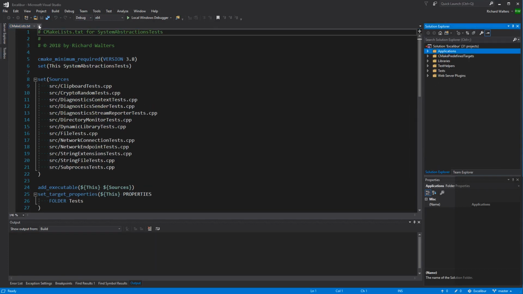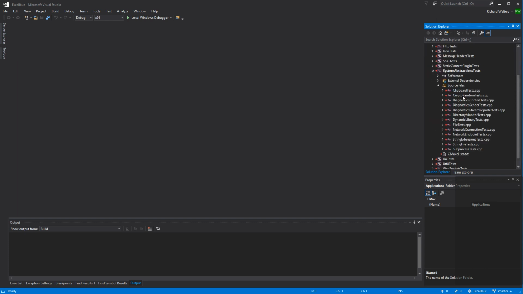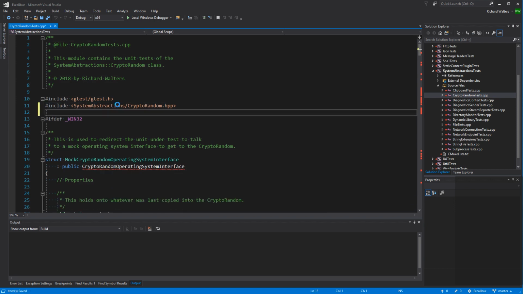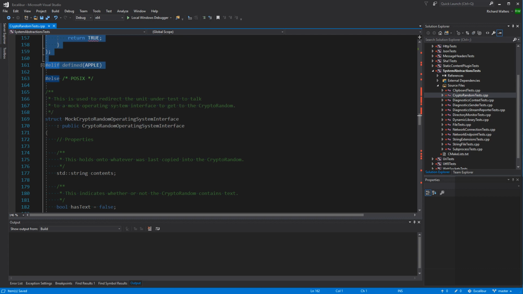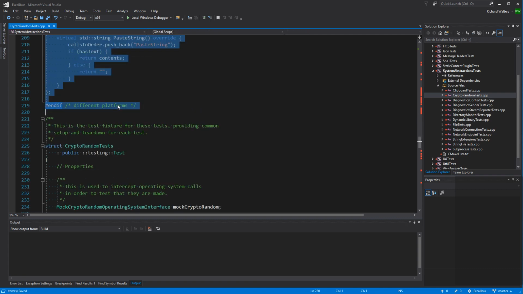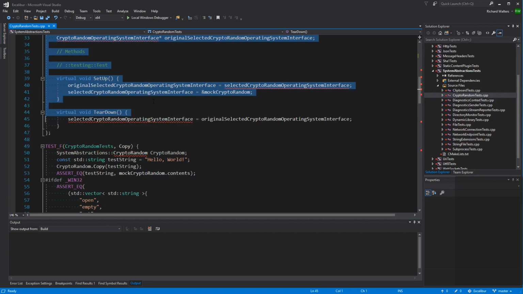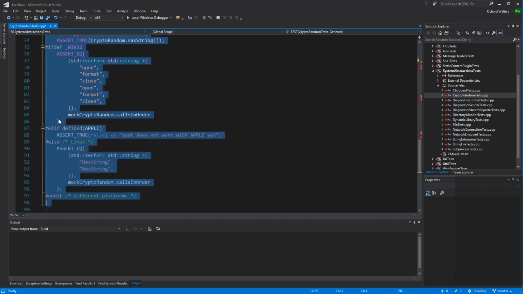Okay, collapse all. We're looking in tests, system abstractions, source, crypto random tests. Okay. Don't know what we need yet. Yeah, I could do what I was doing there before and mock out the OS interface, but I'm not liking that. Let's see. Yeah, get rid of it. We don't need a fixture. We'll just have one test called generate.